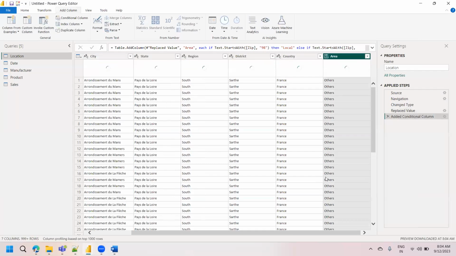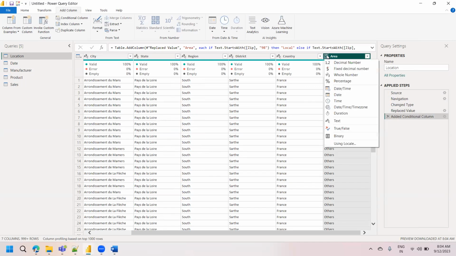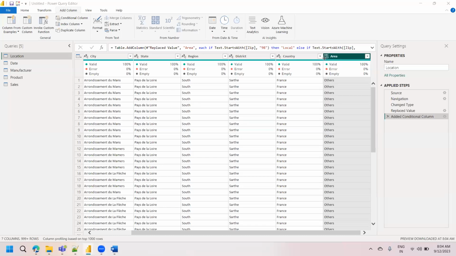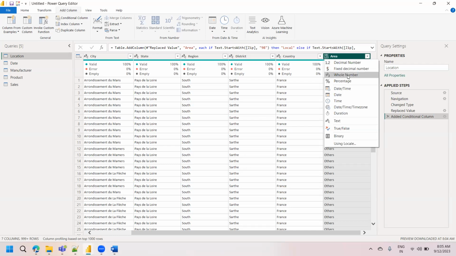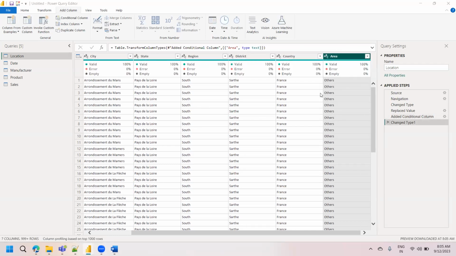Click OK, so that a new column gets added. Don't forget to change the data type from ABC123 to 123. Correct? Yes, no. For the text data, are you going to change to numeric? No, don't change it. Please change it to the dedicated text data type.